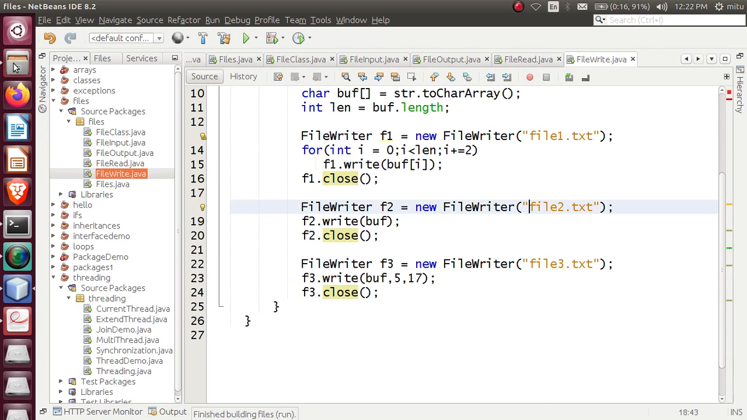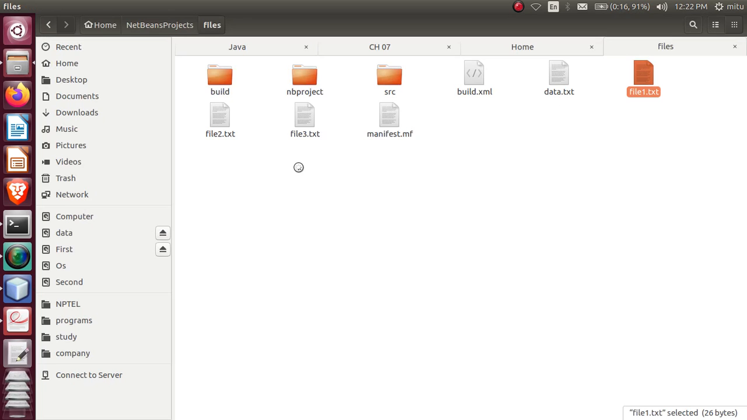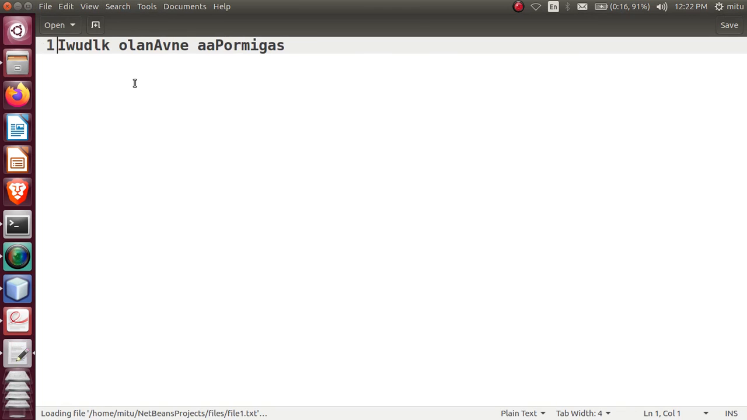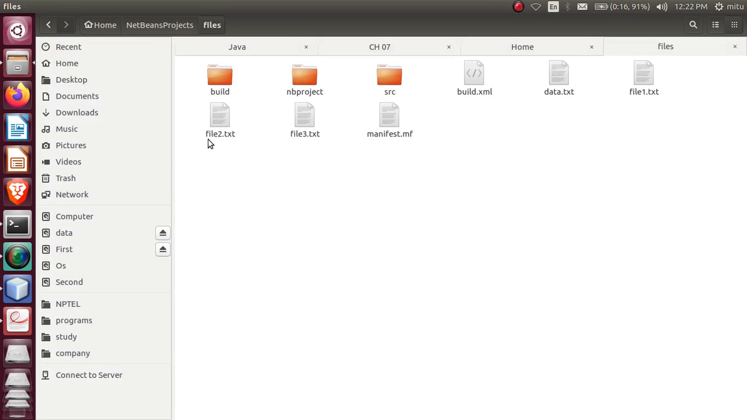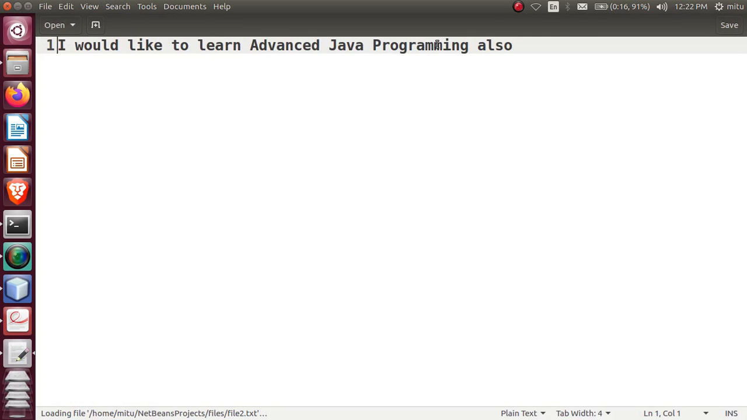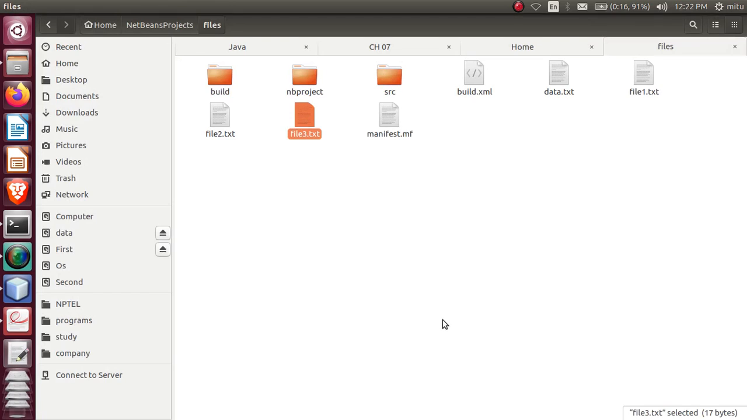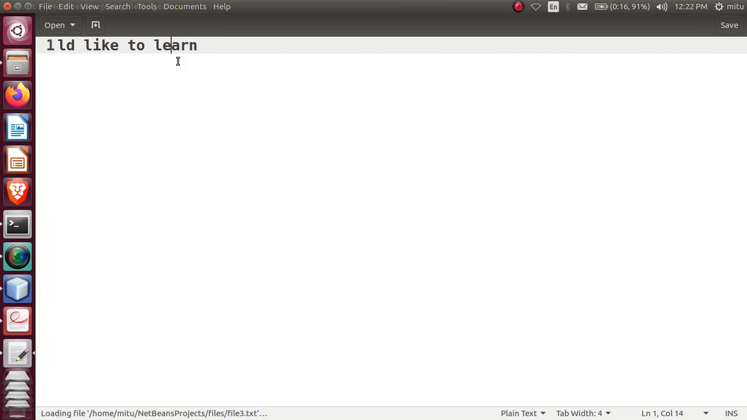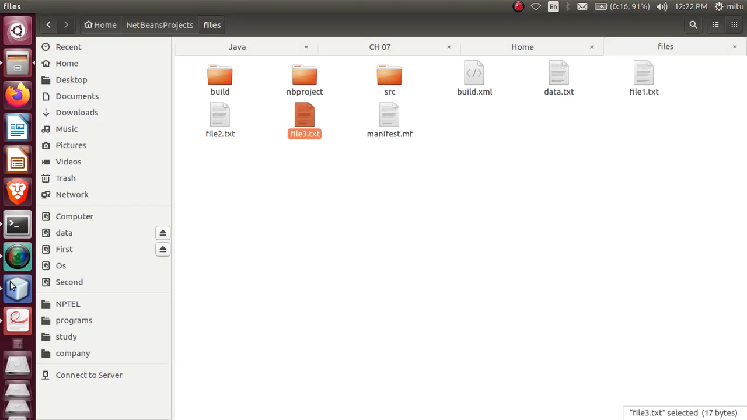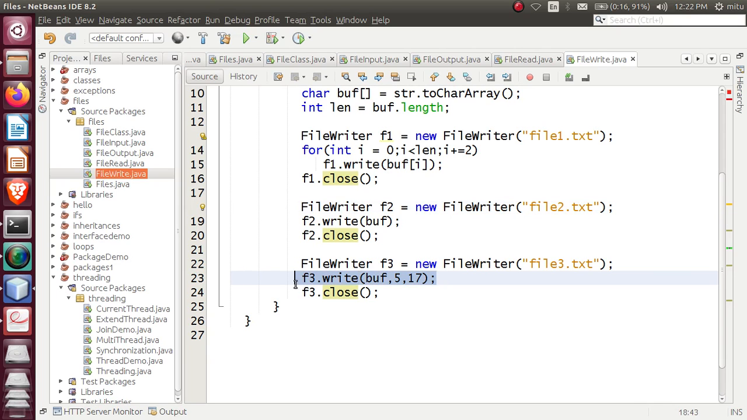Operations are completed. Let's go and open this file. The alternate characters I have stored inside it. Yes, correct. The whole file contents are: I'd like to learn Java programming also. And in the third case, file 3, from 5 to 17, only these characters are extracted, which we have done here. Fine.